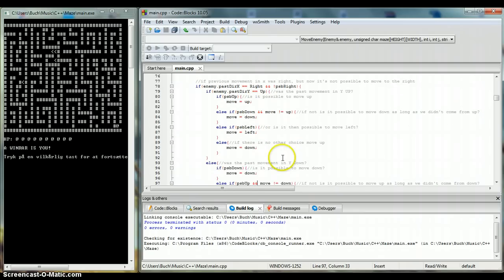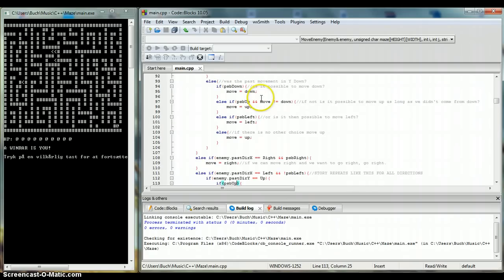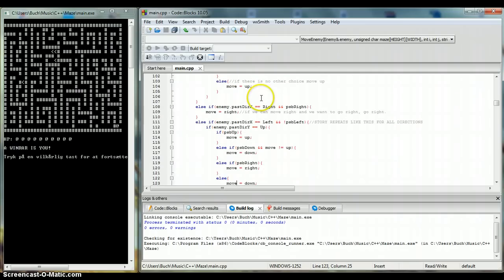And it kind of remembers the path direction Y and path direction X, so that's why I made some if functions that made it actually pretty much like artificial intelligence in the enemies. It's pretty basic, but it's pretty long code.